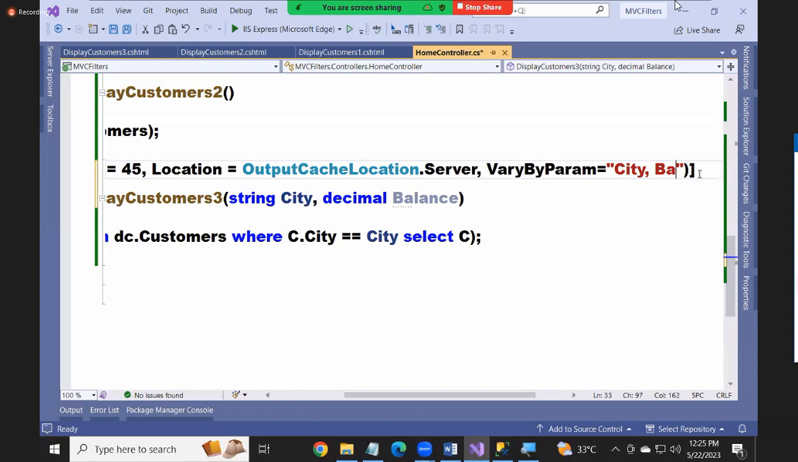First one, very clear here. What is the first one? Duration. Anyone can easily understand that one. Second one, where you want to save. That is also simple. Save it on the server. Third one is VaryByParam. Hope you guys are clear.